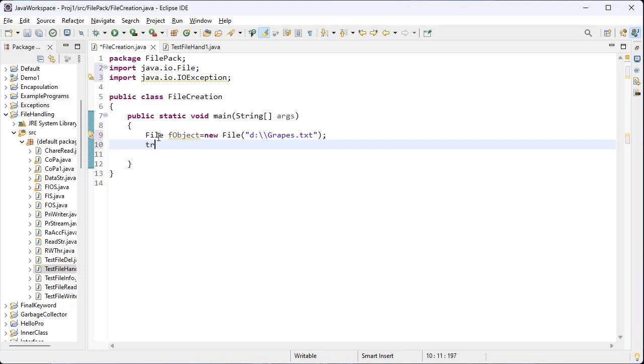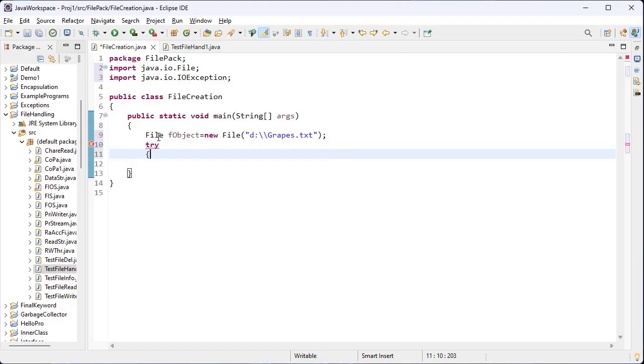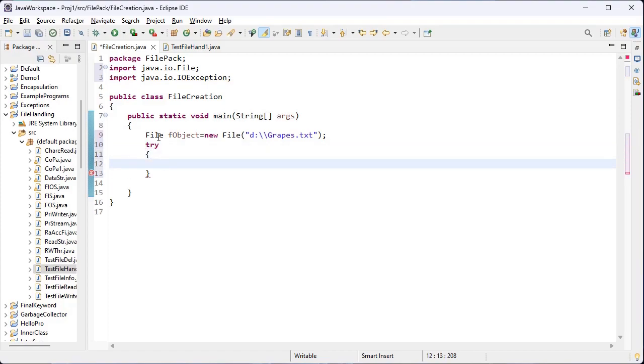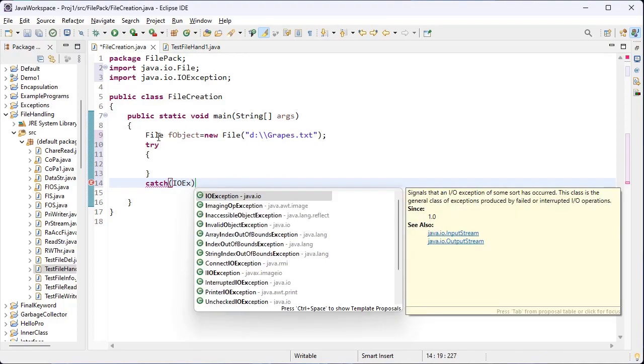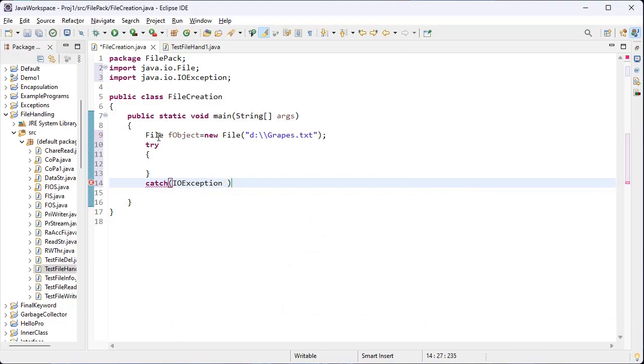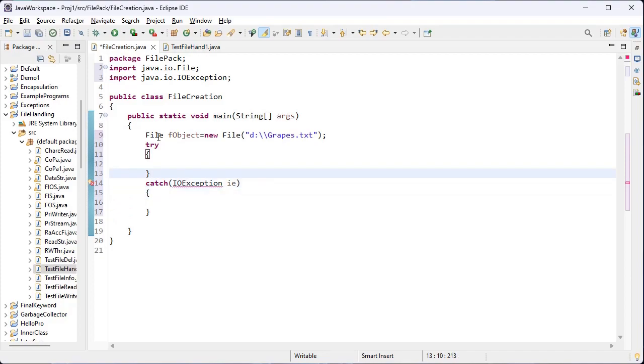So try and catch. Inside the round brackets, now I pass the IOException inbuilt class, and I have to give the name of the variable. So inside the try block, now I have to place the suspicious code.